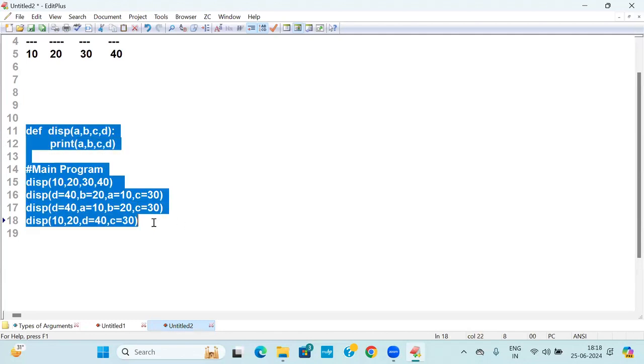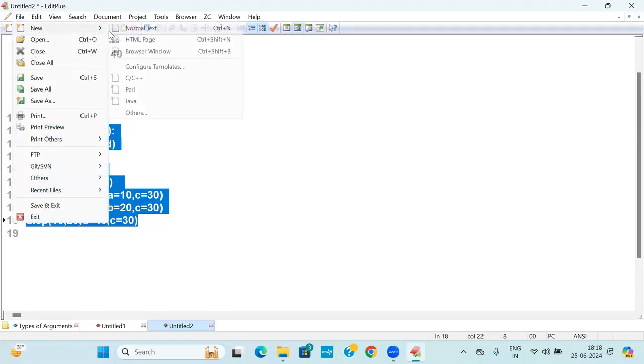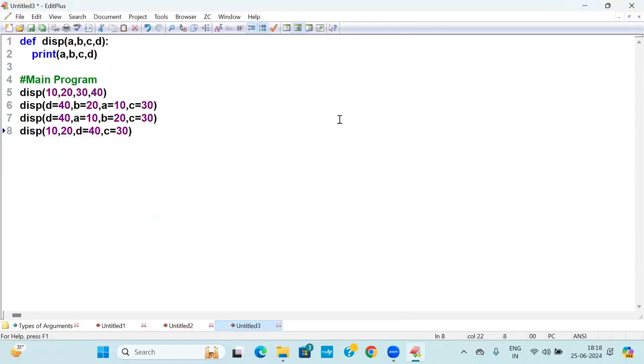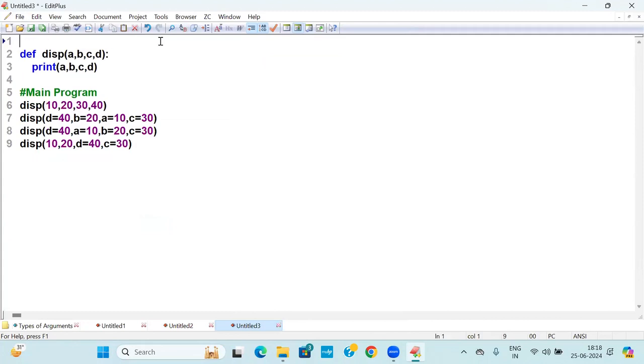Now I'm going to take up an example. People will ask you, when do you go for keyword arguments? You have to tell them: I know the function name, I know the parameter names, but I don't know the order of the parameters. That time I will go for keyword arguments. It is the best technique. So I'm going to write it.